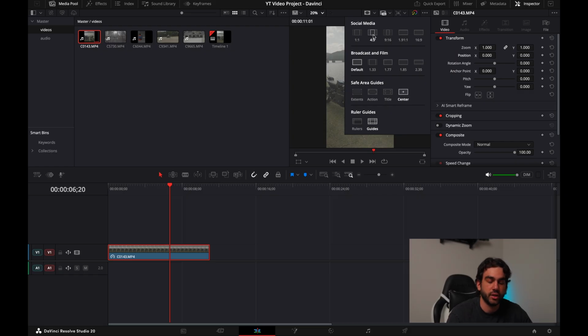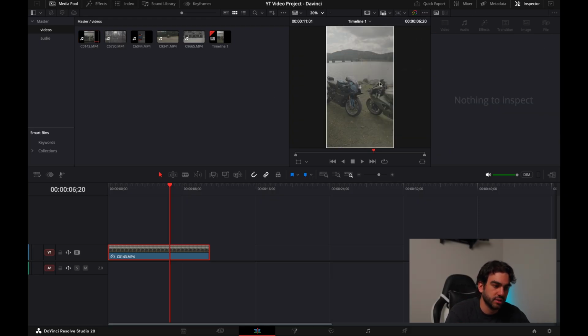And then you can also select different aspects. So this 4/5 is for social media, like for Instagram. 9/16 is for reels, 16:9 is just landscape. You can have 1:1, whatever you need to do. So that's how you select all of your different aspect ratios. But you can see I'm in 16:9. As you can see, it selects right here.